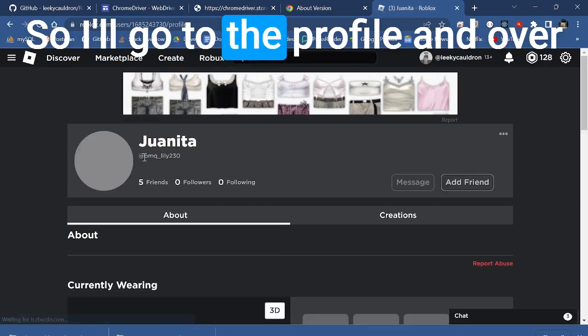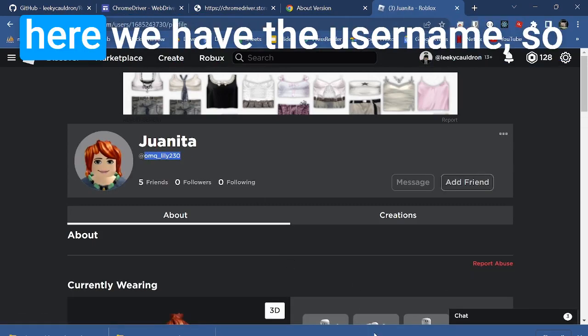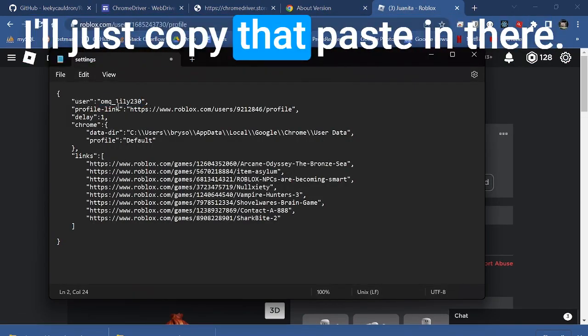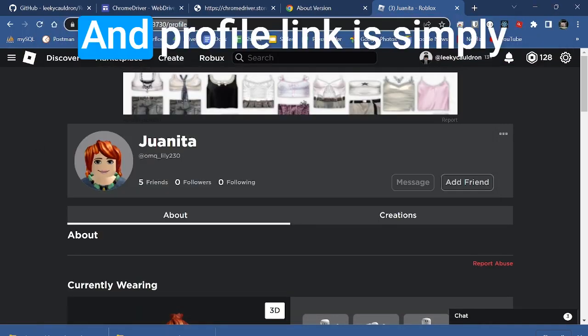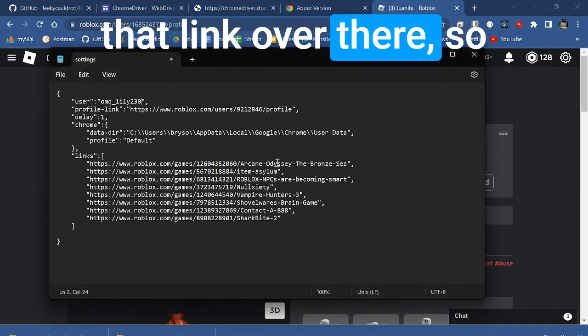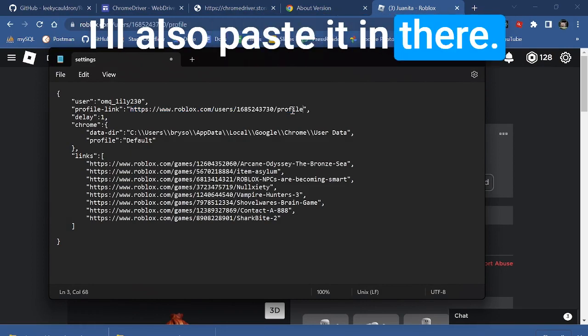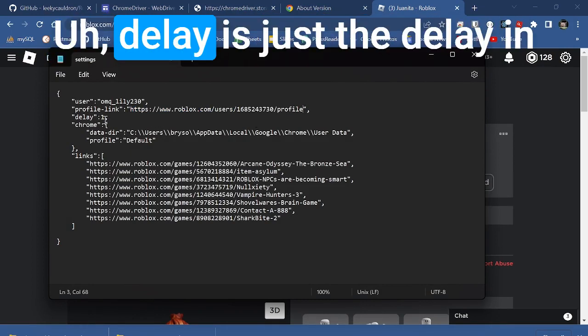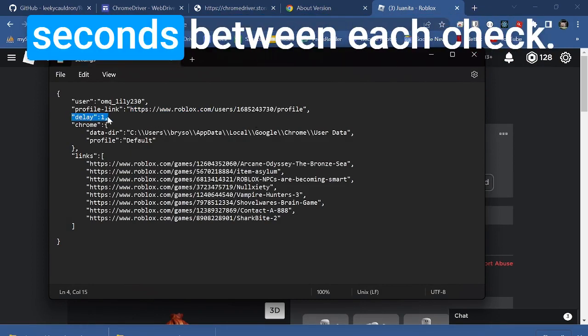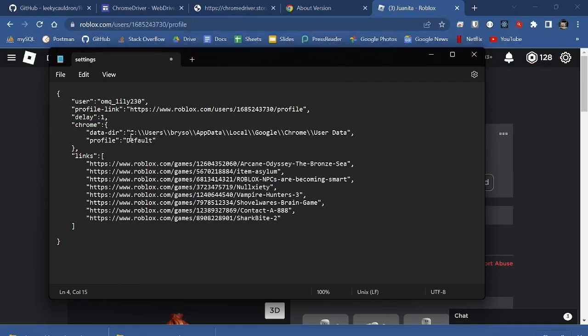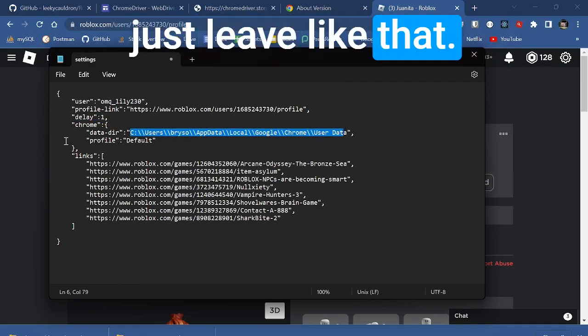So I'll go to the profile, and over here with the username, I'll just copy that, paste in there. And profile link is simply that link over there, so I'll also paste it in there. Delay is just the delay in seconds between each check. Default is 1, so I'll just leave it like that.